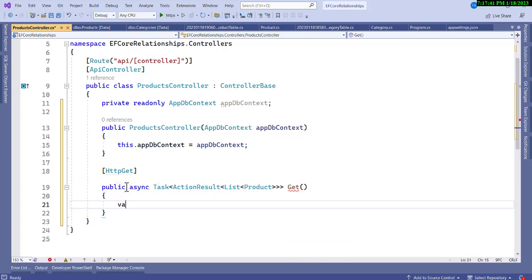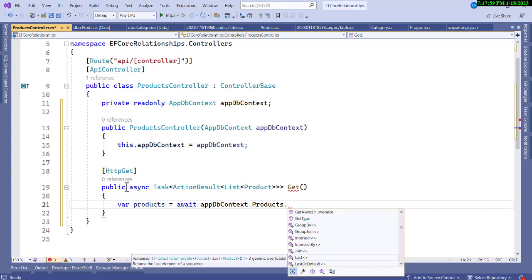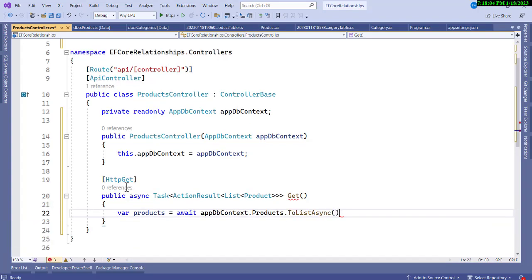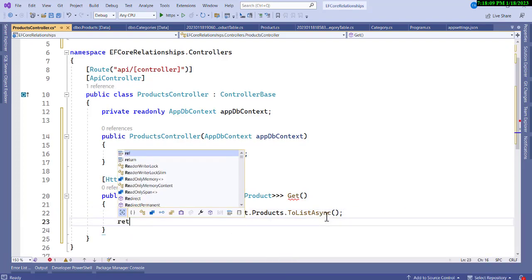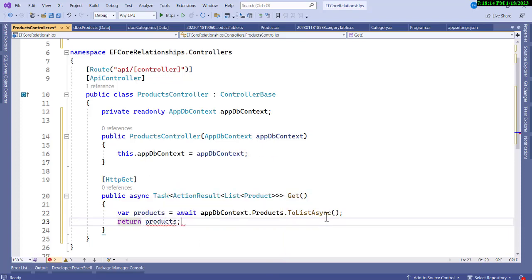Okay, so let's have our product equal to an await keyword, then appdb context dot. You can see we have a product table. So with this, we can have .ToListAsync to just get the list of products. Aside from that, let's return the product. So return product here. That is what you're going to have.